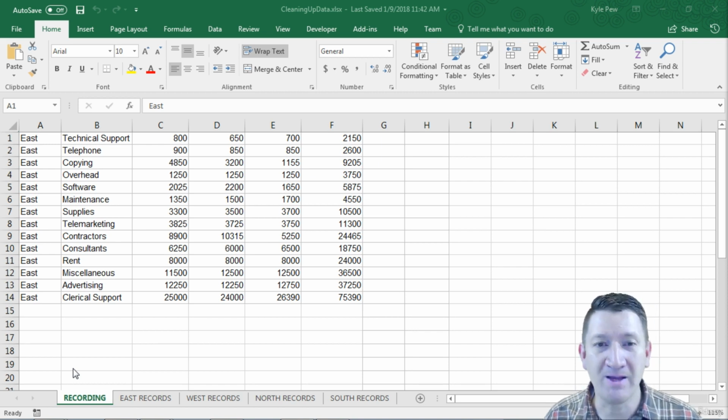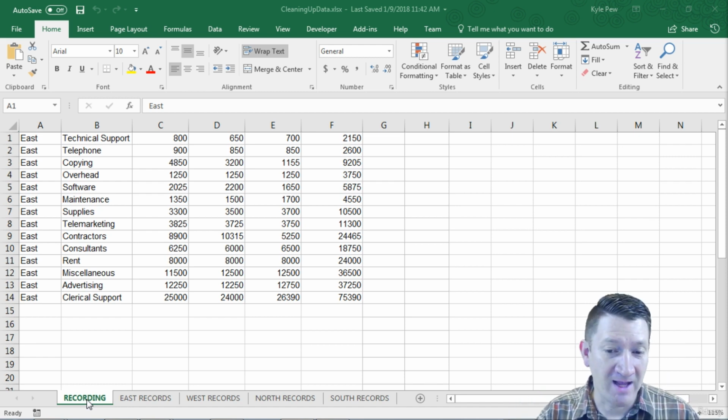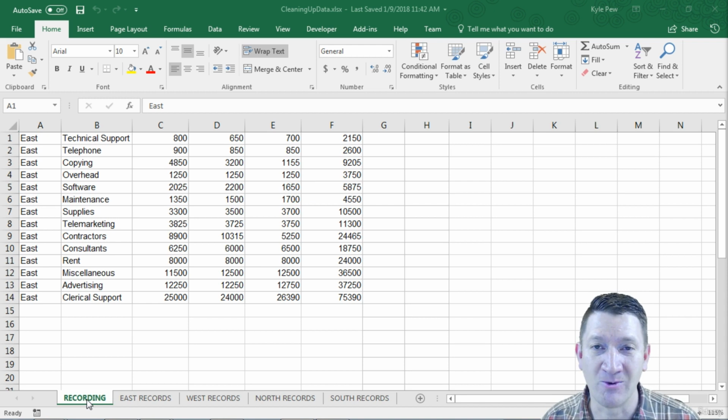So create a copy. That's what I'm going to do here. I just created a copy of a worksheet. I called it recording. This is the one I'm going to test stuff on and so on. And then I've got my actual data sitting there next door to it.